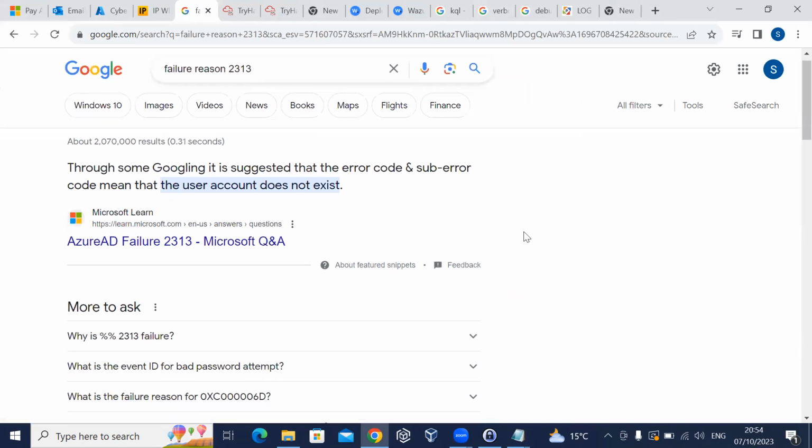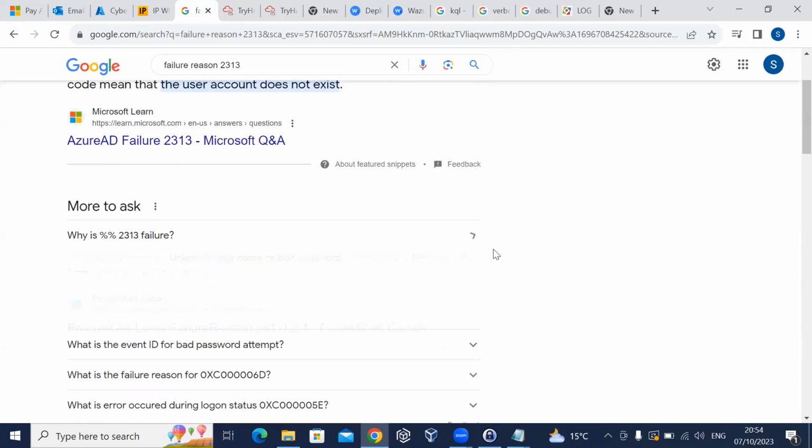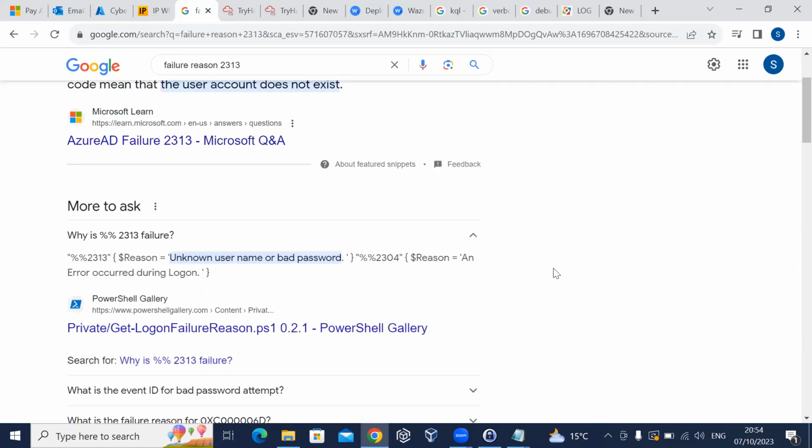So you can see, why is percent 2313 a failure? Click on that and let's read. We all read it together and see what it means. Yeah, you can see it means that there's an unknown username or bad password. So basically, the person trying to log into our account has either tried a known or unknown username, because the server doesn't recognize the username, or the person has used a bad password.